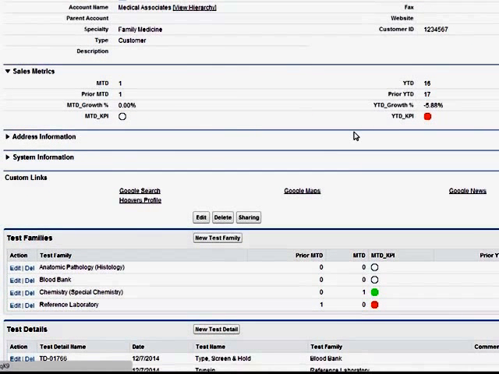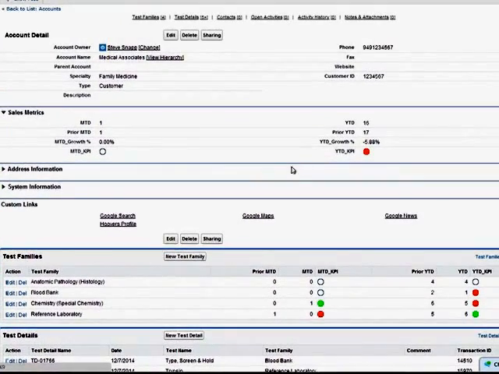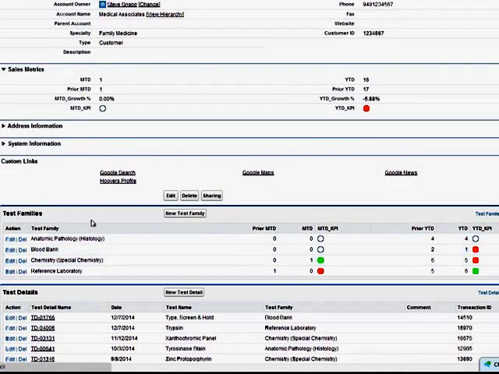But I know that I'm declining, but I don't know why. So I can drill down a little bit further into test families and see that I'm holding ground in anatomic pathology. I've lost a little bit of ground in blood bank and chemistry, and I've actually gained a little bit of ground in reference lab. But obviously I'm losing more in blood bank and chemistry than I am in other areas of my business. This immediately begins to inform me as a sales rep on what I need to do to perform better in this account. And this immediately translates into questions that I may ask this customer and things that I need to follow up on when I'm planning my territory.